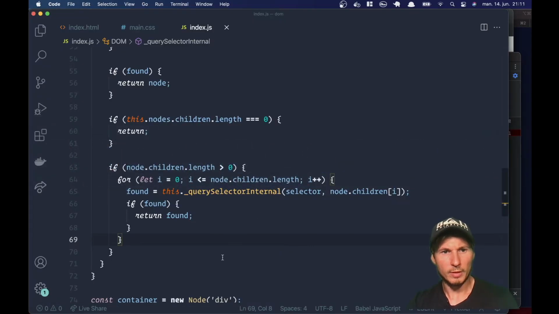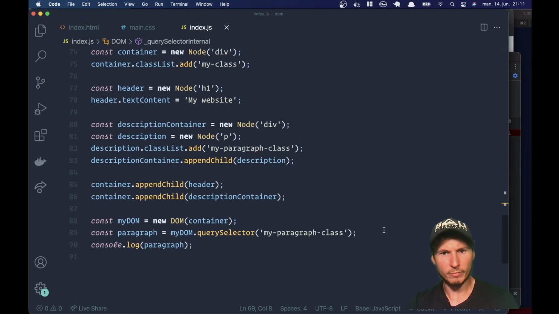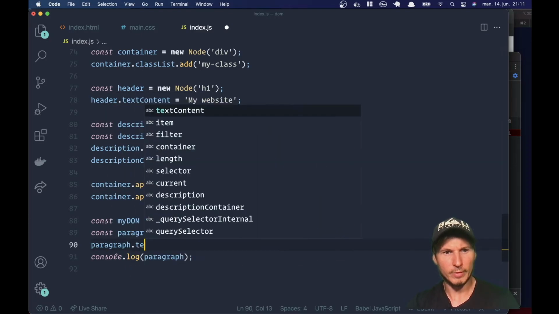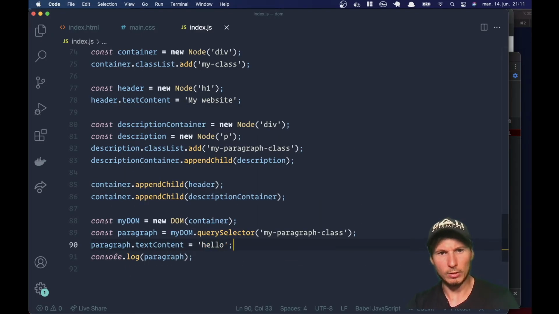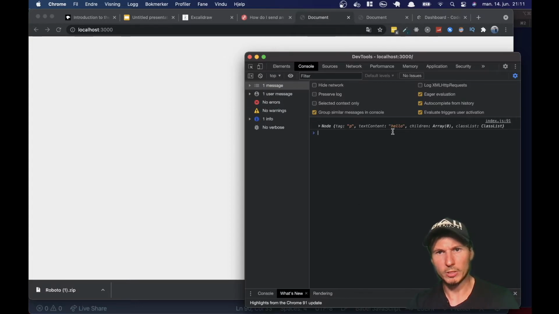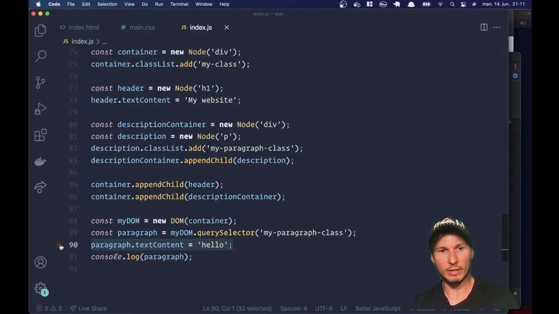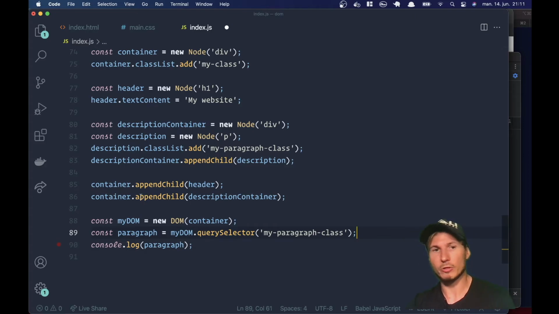So now we can work with that paragraph. We can do paragraph text content hello, and if we hit refresh, that's going to update this node. All right, so that's good. Now we can retrieve nodes from our internal DOM data structure. The next thing we want to do is render this DOM out as HTML. So we want to transform our internal data structure into HTML.